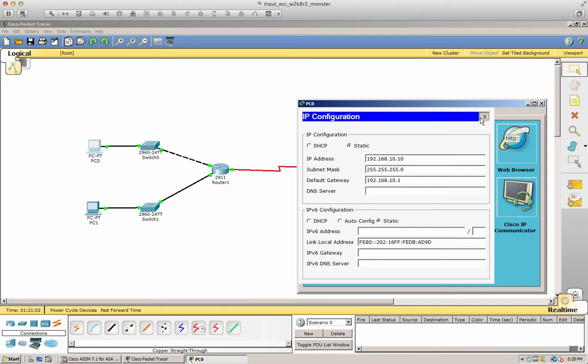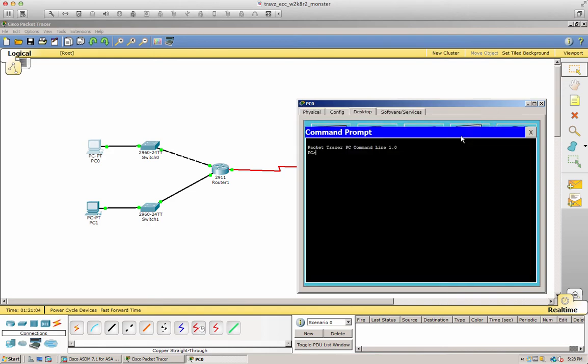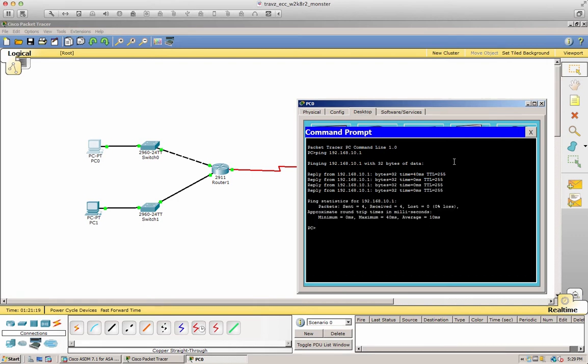Let me go ahead and close that out. We have the IP configuration on there, and let's pull up the command prompt. So from the command prompt, we should probably check to see, can we ping our default gateway, which is 192.168.10.1. And so I'll hit enter, and we have success.